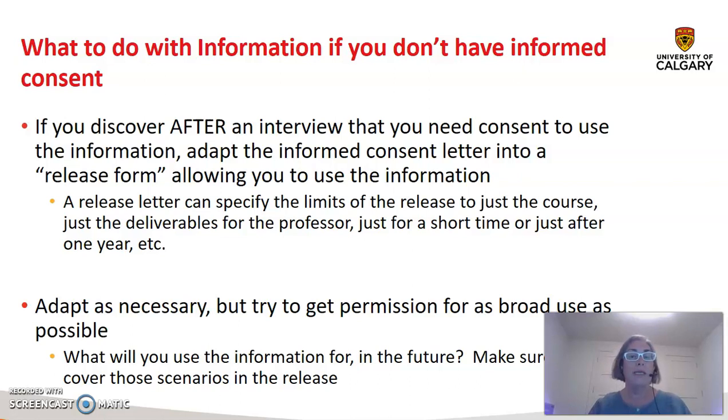And sometimes these release letters can be very limited, saying it's just for this course and nobody else can see it and it can never be used outside of the course. And in some cases, it will be much broader. They don't care. They haven't given you that sensitive information. And so they're very happy if it's used by the professor, by you, over a short period of time, over a long period of time. Doesn't matter. It's important to get that in writing, though. And then we need to adapt as necessary to whatever the situation is.